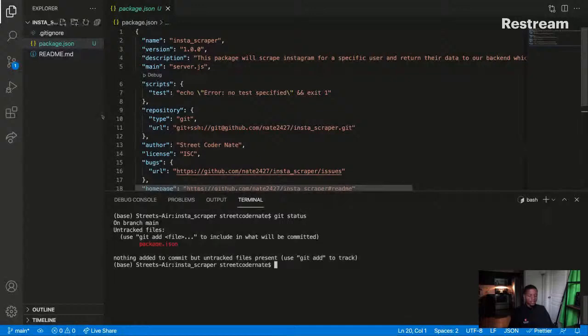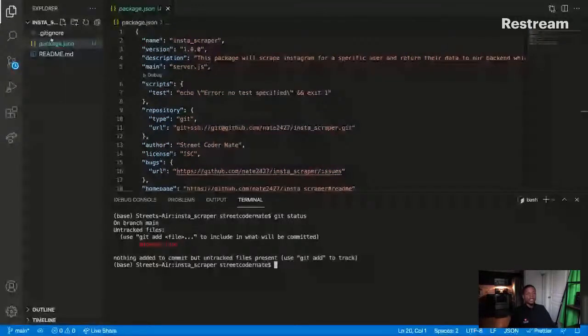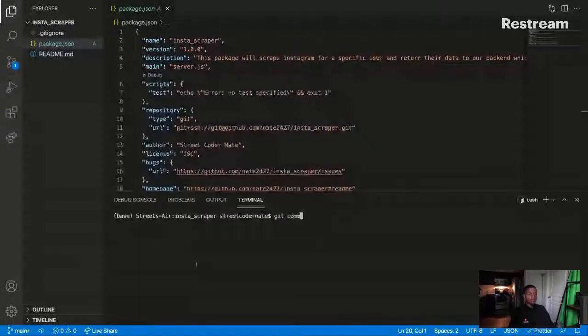Also, you see that README and that .gitignore were added when I did the git pull. So now I'm about to add my package.json by doing git add. Git add package.json. Cool. And now I'll do a git commit -m, creating a version, and I'll just say that this version is my initial project setup.